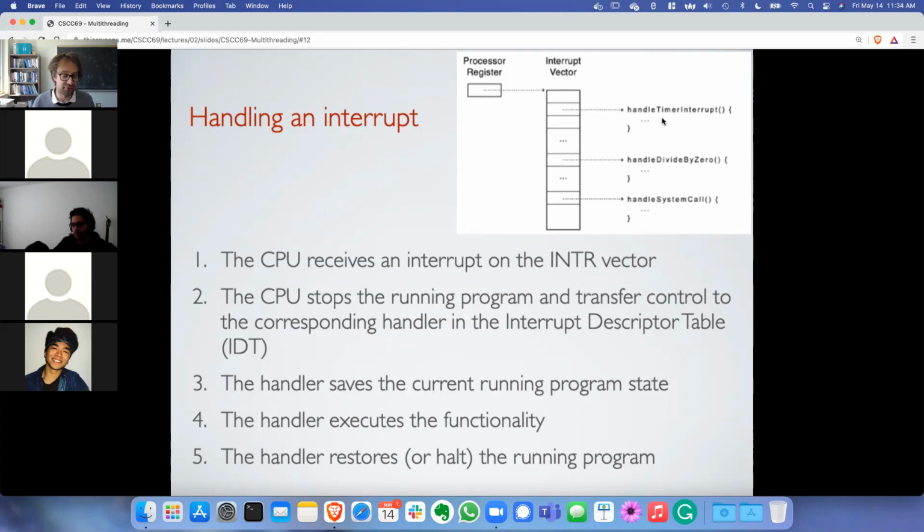The handler executes the functionality. Behind every interrupt handler, we do something, and then once it's done, we resume. Usually it restores the running program. It restores the registers, it restores the IP, and so on, and then resumes the execution.